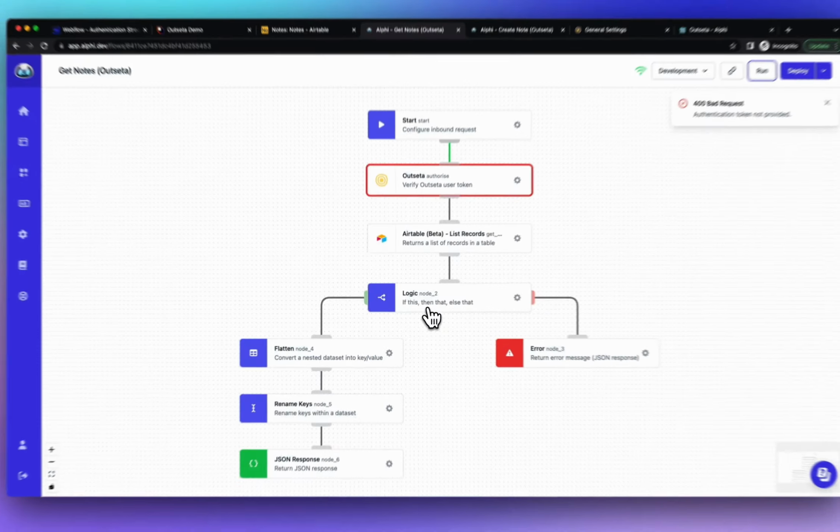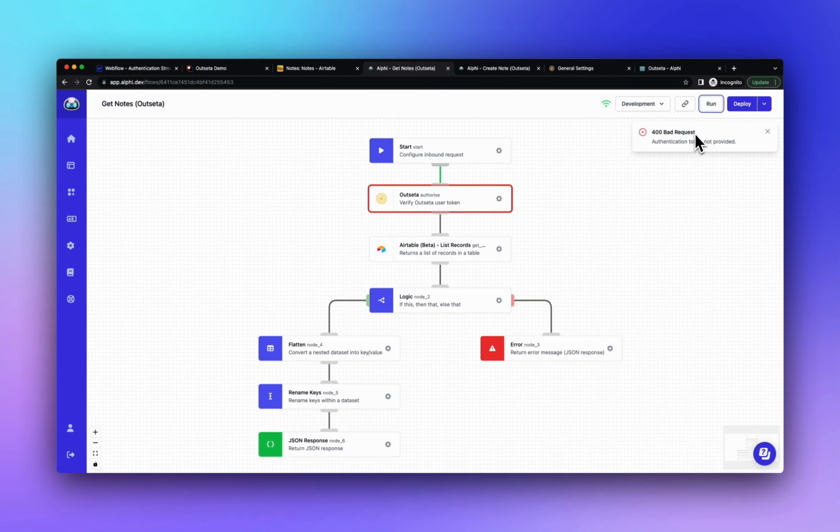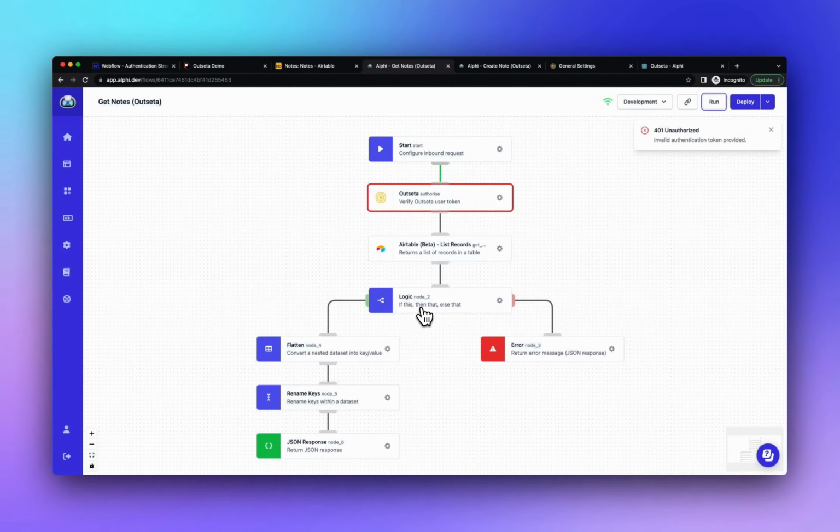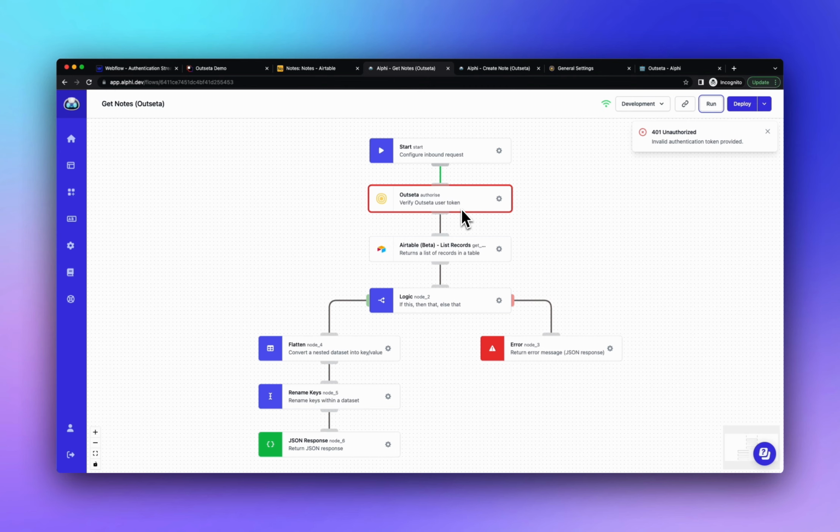If we click run without entering anything, we get a 400 bad request, authorization token not provided. If we enter a value, it errors again, we get a 401 unauthorized. So if the token can't be validated and the authorization fails, then there's no way the user can get to the rest of the flow. No other records are going to be filtered. It's not like we do anything crazy like fetching all of the Airtable records and then filtering them in Alphi. If you don't get past the authorization check, then the flow is just halted and an error is returned to the browser.